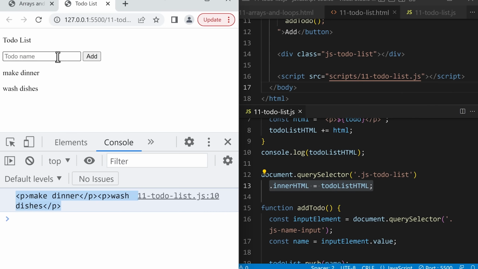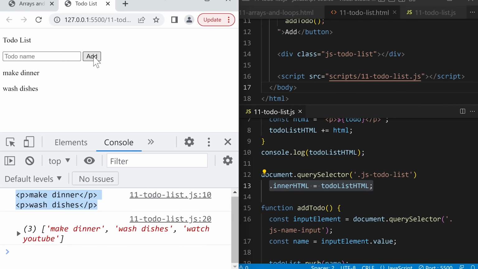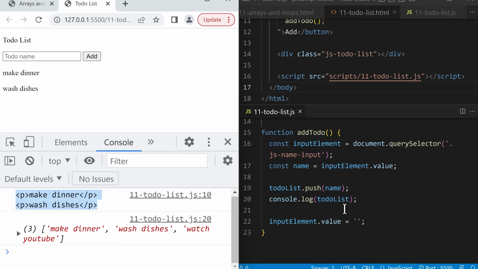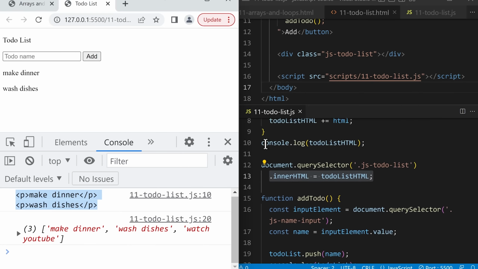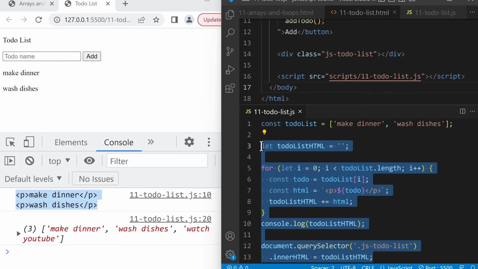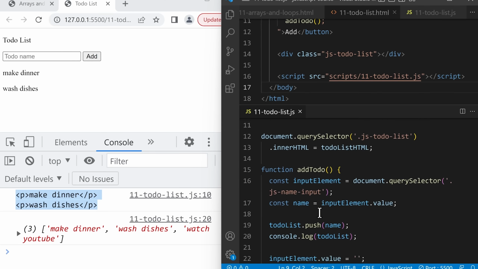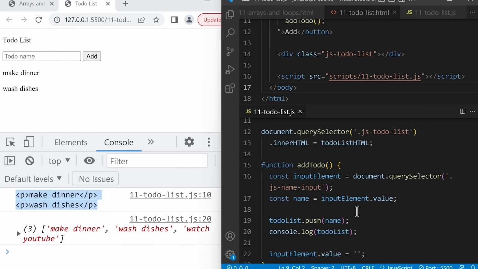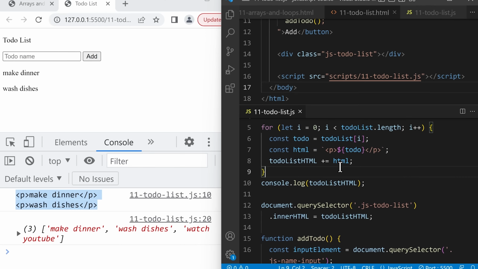So now let's try adding another to-do. We'll type watch YouTube and click add. And unfortunately, this new to-do doesn't show up on the page. And that's because when we click add, it will run this add to-do function and update the list. But we didn't actually update the HTML on the page. So to update the HTML, we need to run all this code again every time we add a to-do. So let's create a function for this code so we can reuse it.